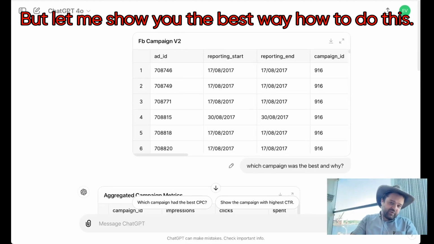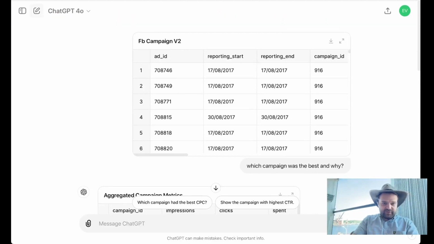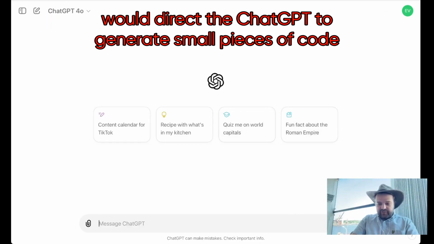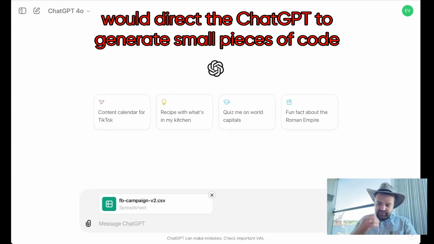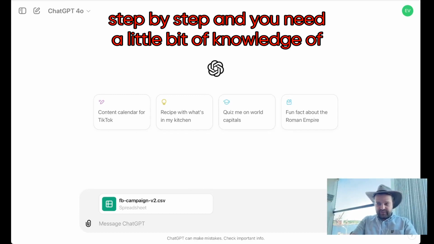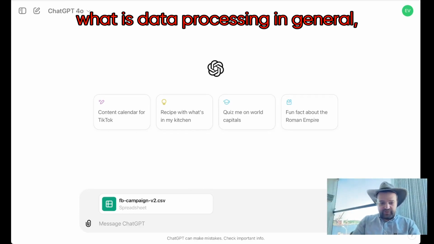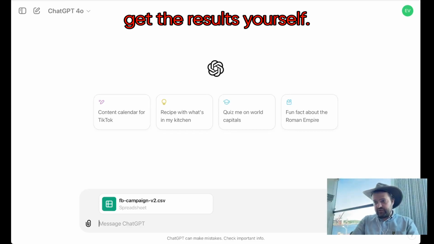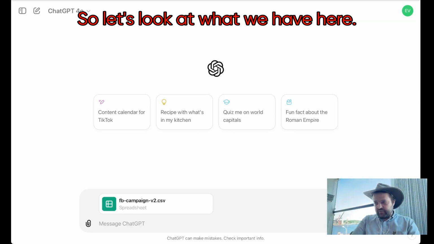But let me show you the best way to do this. You would just drop in the same file and direct ChatGPT to generate small pieces of code which it will execute itself step by step. You need a little bit of knowledge of data processing in general, but you don't need to know how to program, and you can get the results yourself. So let's look at what we have here.